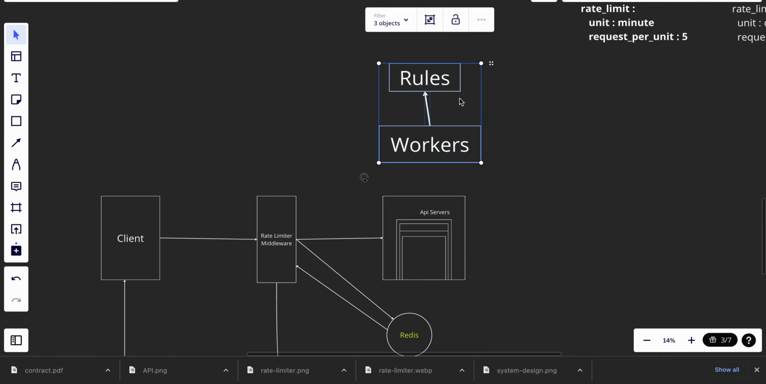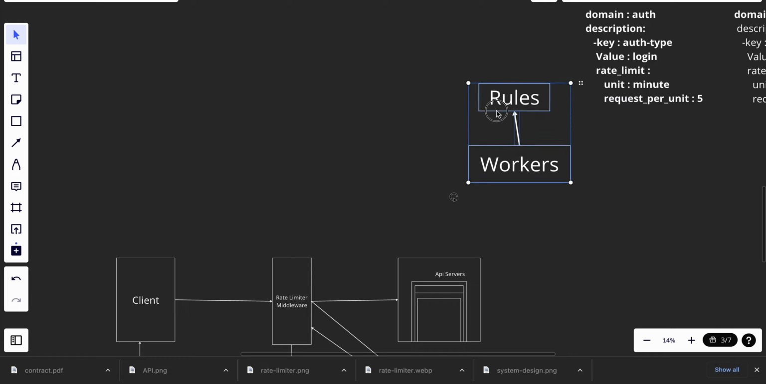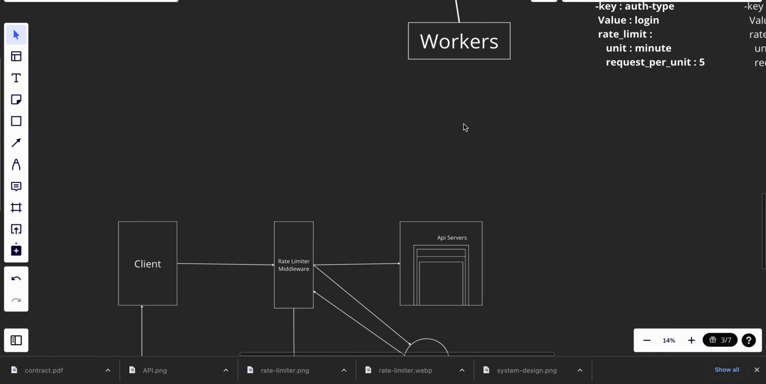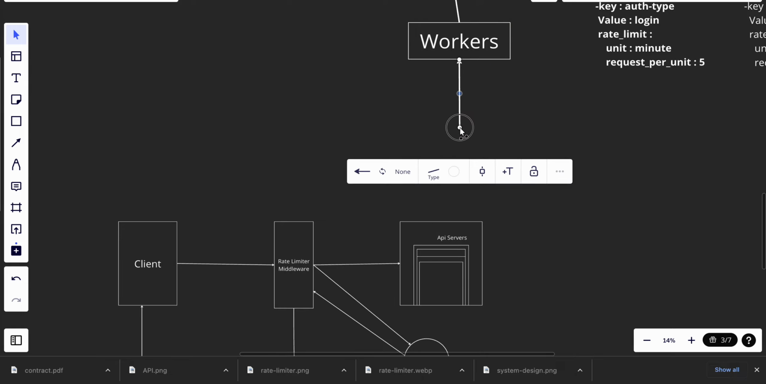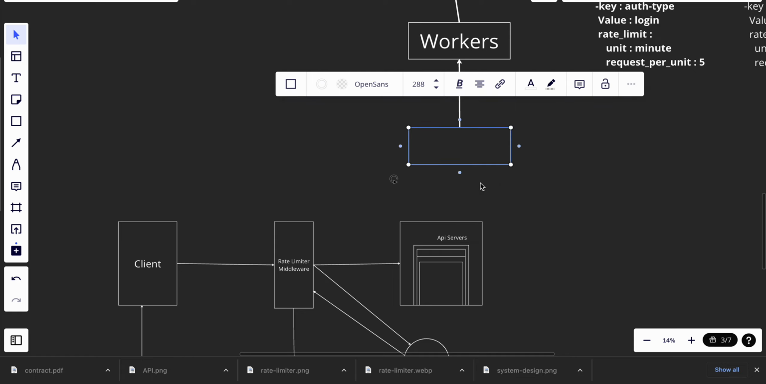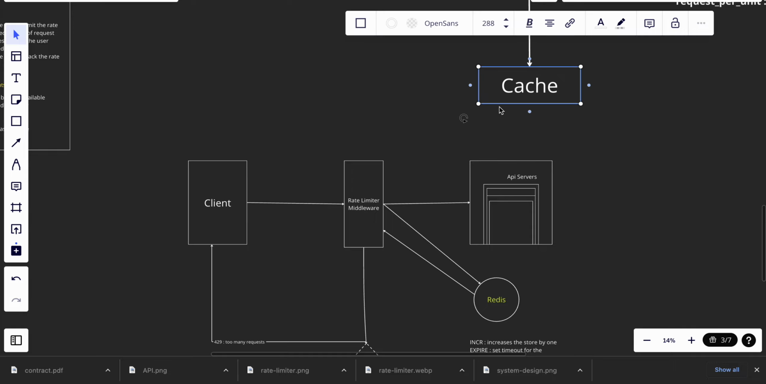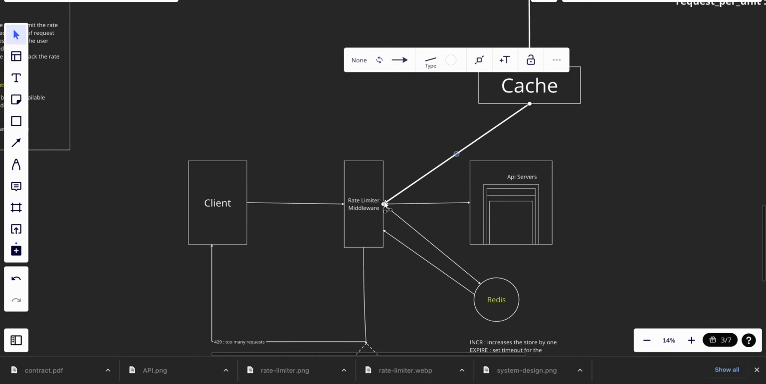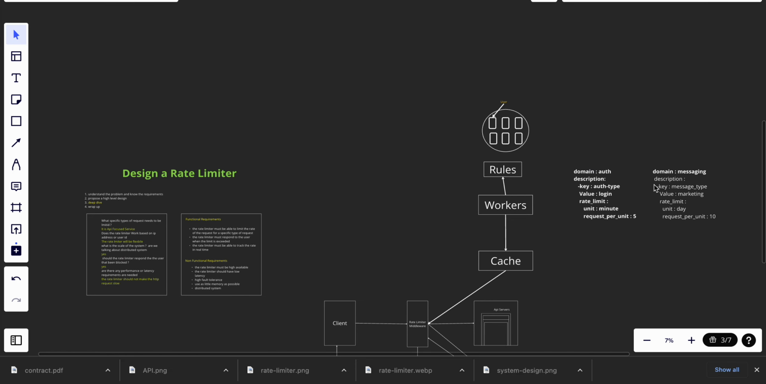Let's just take this one and put it here, just like that, and they will store the rules in the cache. They store it in a cache, and I guess the cache will send the rules back to the rate limiter. So basically, okay, let's just talk about this. What is this actually?